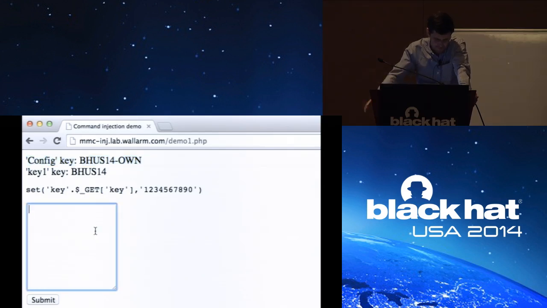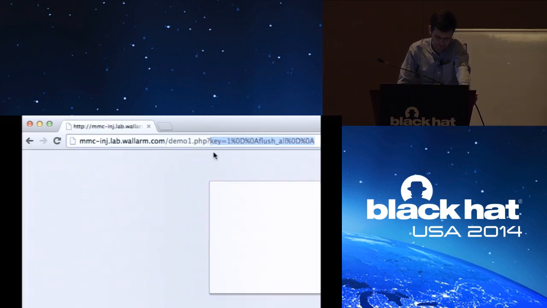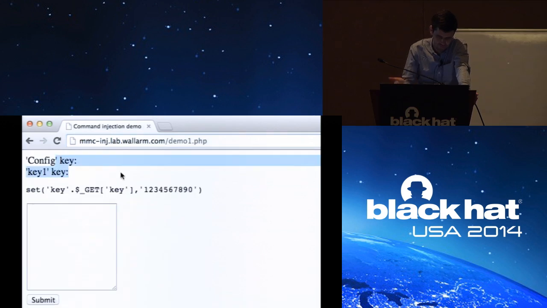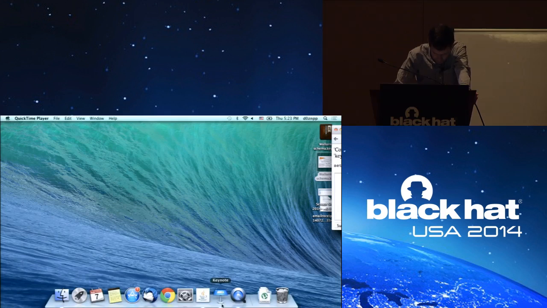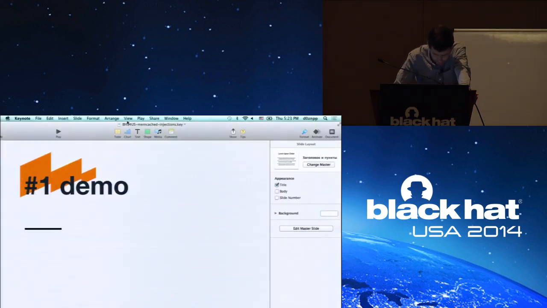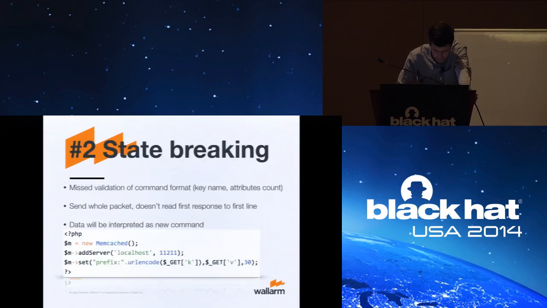I think it's time to run my favorite command from Memcached, flush all. As you know, this command flushes all Memcached memory and produces an application error for that. The application crashed, but we now have no keys anymore. Nice. This is the first demo and the first injection type.